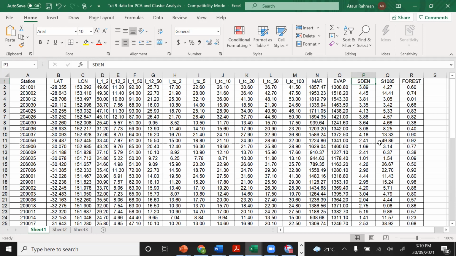Yeah. So the higher the stream density, the quicker the runoff will flow down. So you mean that it will create a flash flooding effect. So slope is the same thing. The higher the slope, the quicker the runoff is.